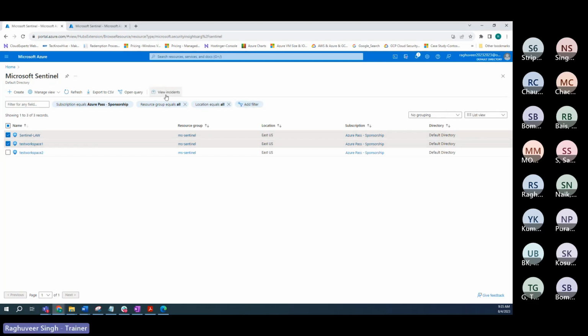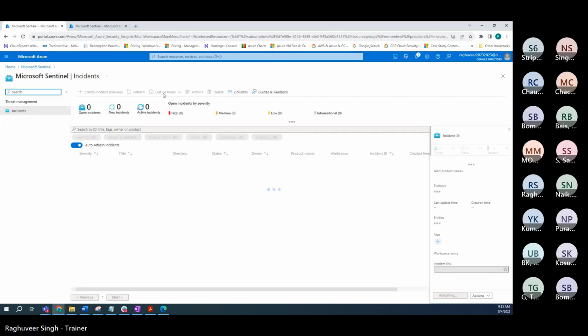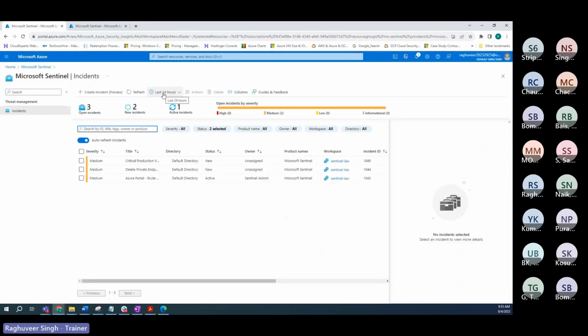And then you see an option over here that says view incidents. I will click on view incidents and it will directly take me to the incident console wherein I will see the incidents for all the workspaces that I have selected. Here you will see incidents for both the workspaces. However, those two workspaces do not have any data ingested, so that is why you don't see an incident.